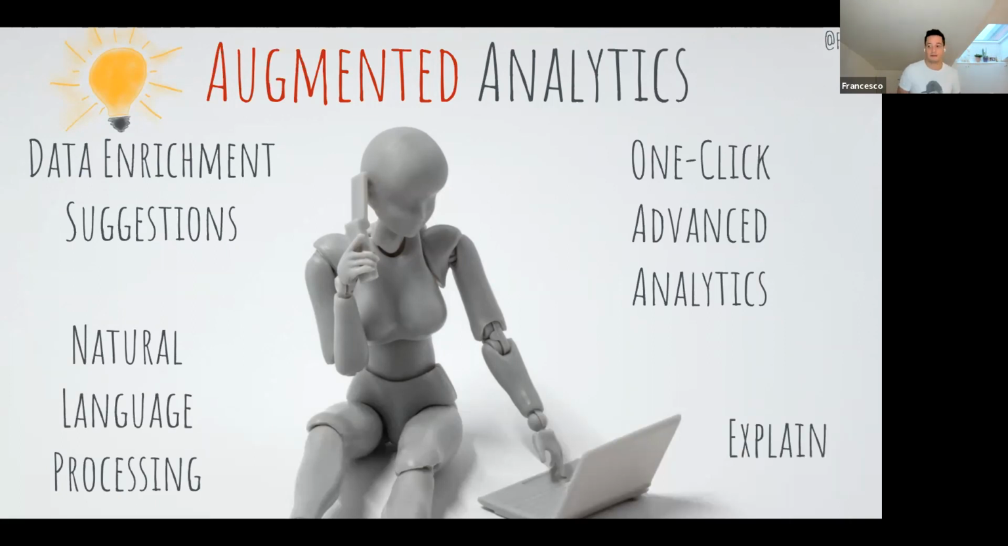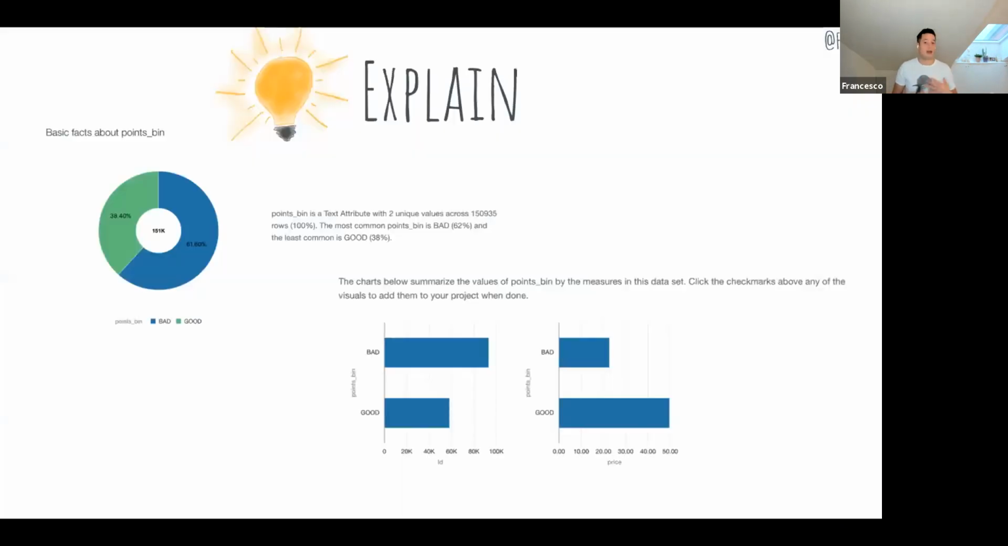And then we have explain. Explain is a really powerful feature that tells us all we have to know about a specific column in our dataset. So let's have a look at explain. If, for example, I have a wine dataset dividing the wine in good or bad, if I click on this quality of the wine being good or bad, OAS or OAC will tell me everything that I need to know. For example, that I have 60% of bad wines and 38% of good wines, and the average price is nearly, for example, I will say $22 for the bad one and over $50 for the good one.